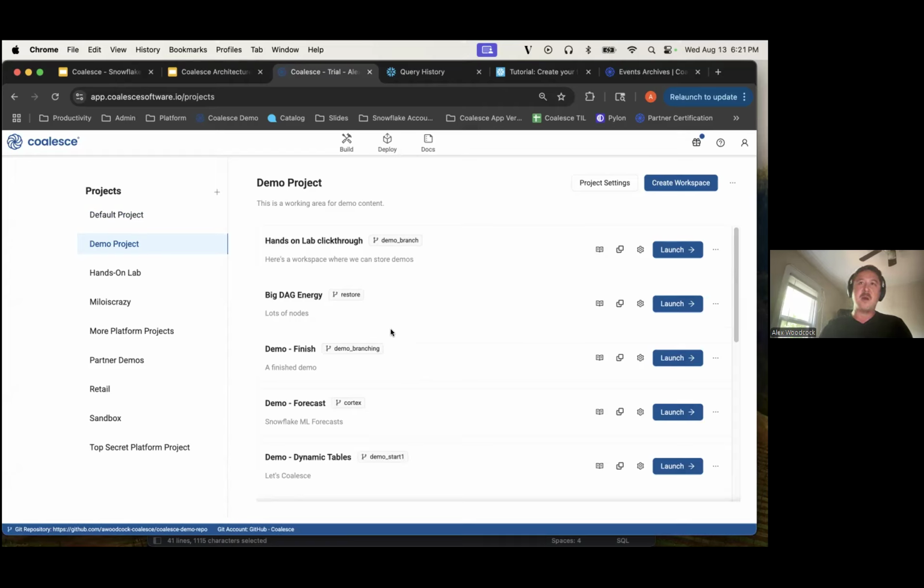A workspace is that visual environment where you develop your pipeline. A lot of people like to think of it as developing your pipeline and automating all the code generation underneath: you visually design a pipeline that generates code. Each of these is tied to a Git branch. So you can see demo branch, restore, demo branching, Cortex.